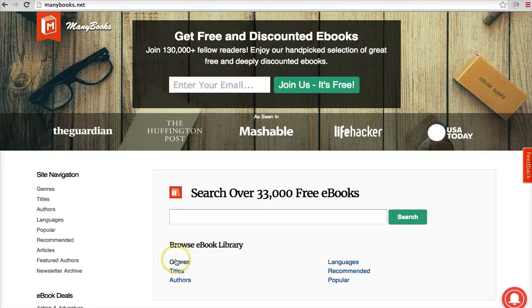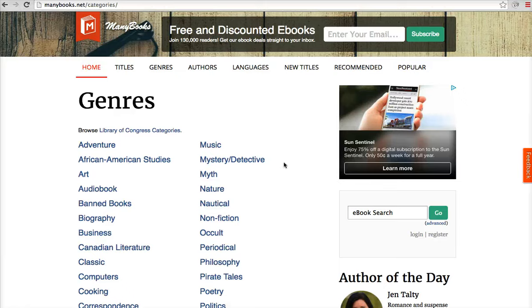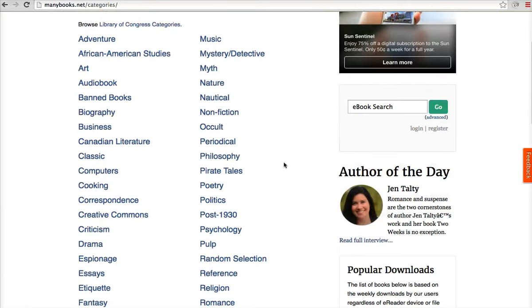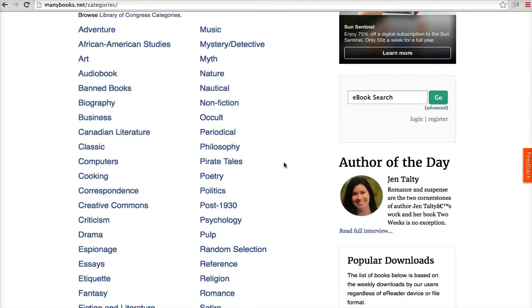So here we're at manybooks.net, and the first thing we're going to do is look through genres. Say you wanted to create a book or a giveaway or a lead generation tool of some sort, and you don't have a lot of time, you want to put this page up really quick, and rather than creating something from scratch, you might, if appropriate, go to manybooks.net and look at the different books that they have in their library.